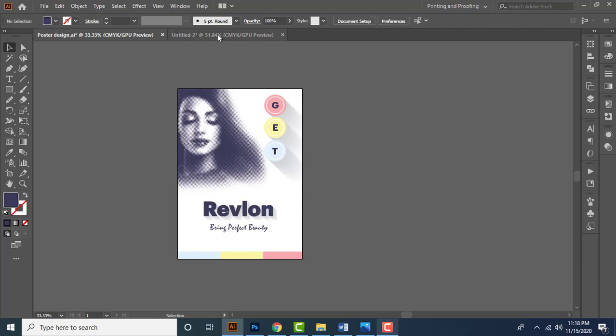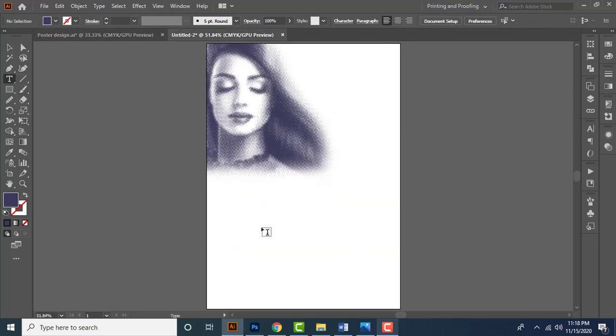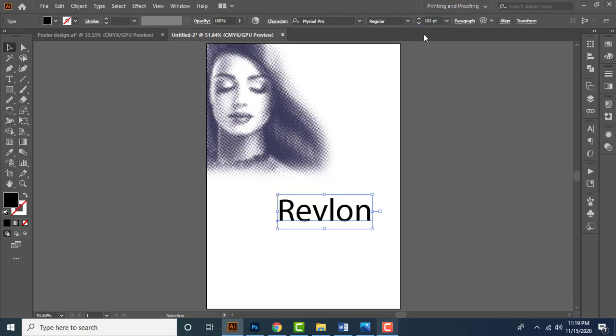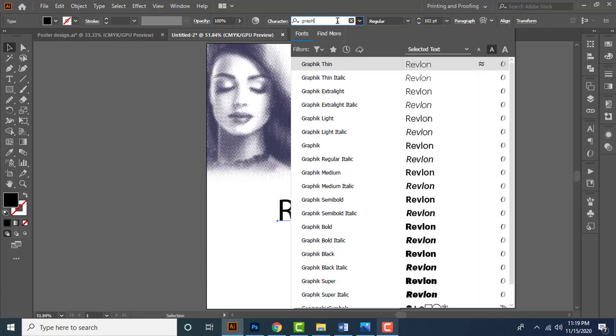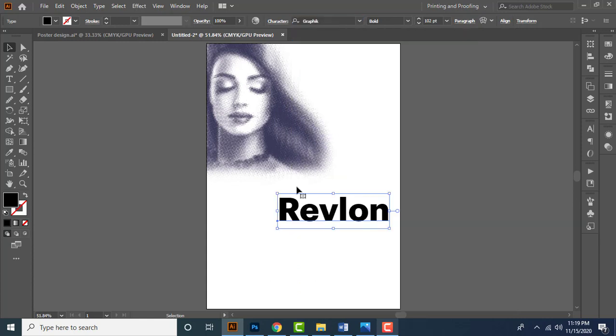So with the type tool, let's type Revlon, right, and make it a bigger font size. So let's try with 102 pt, and I'm gonna use a font type called Graphic Bold. You can download this font type from resource folder if you need to use the same font.